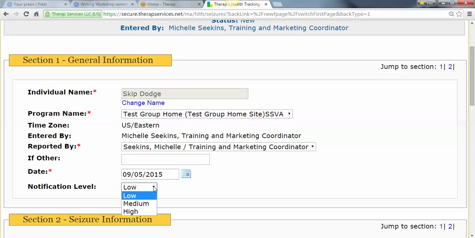If it is a run-of-the-mill typical seizure, your notification level will be low. If it was out of the ordinary, then you're going to click on medium. And if the person needed to go to the emergency room, then you're going to click on high.